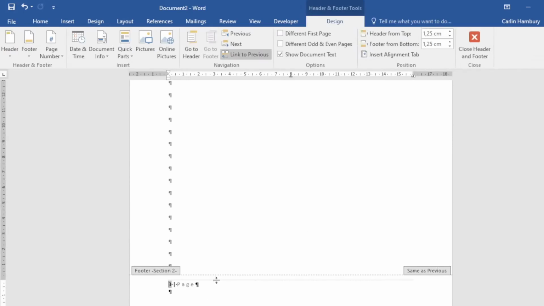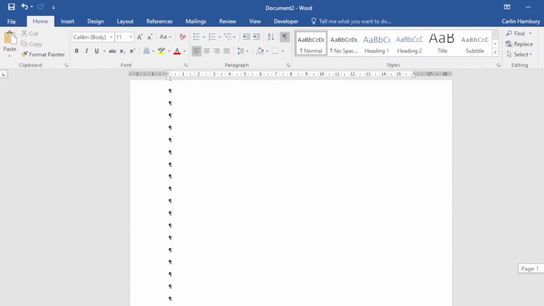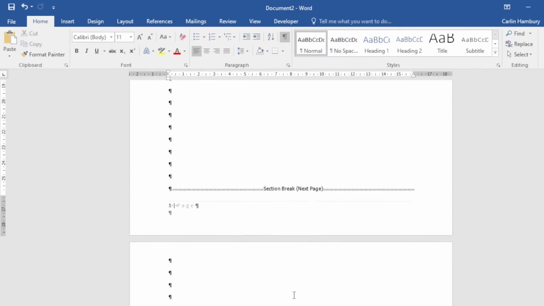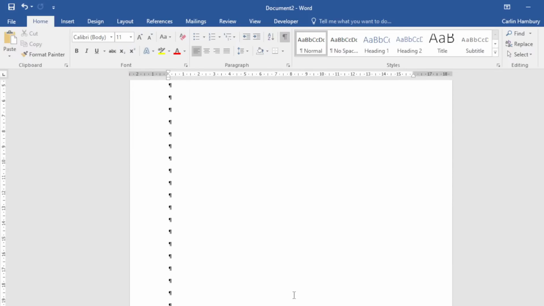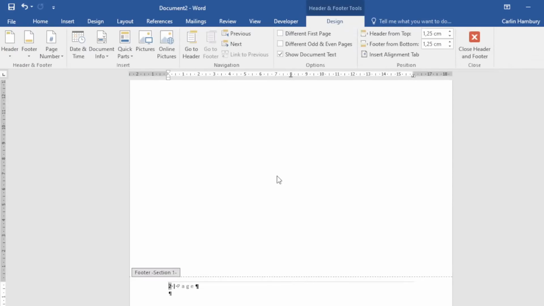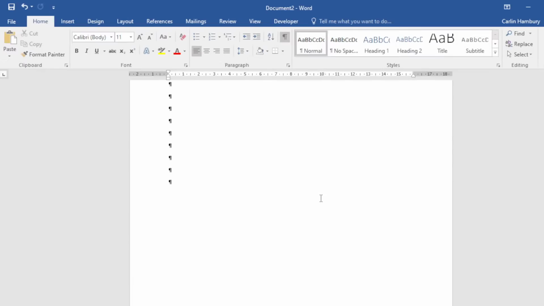Yeah. So now this is important because when I go in here, I need to take this link to previous off if I want the first page to be separate from everything else. Okay? Because what it's going to do is it's going to keep linking to that first page. So when I go to page number 2, this is page number 2 over here, and I want to see that is fine.